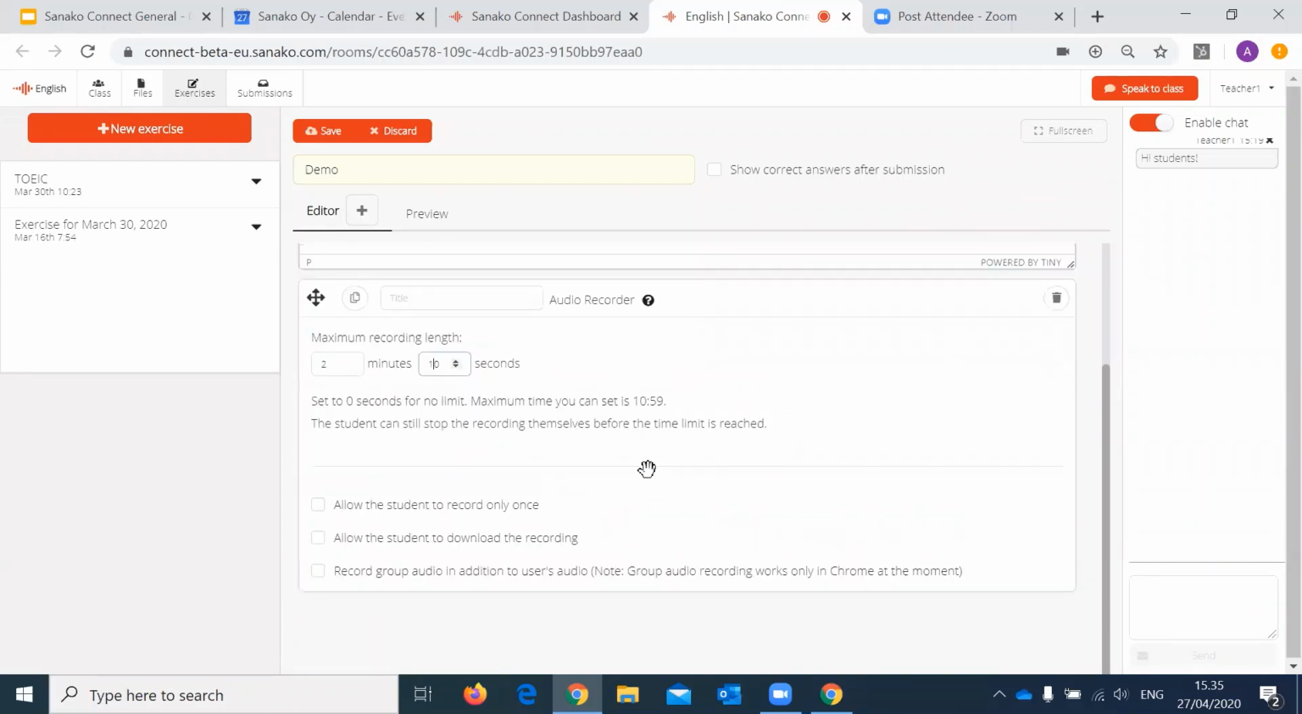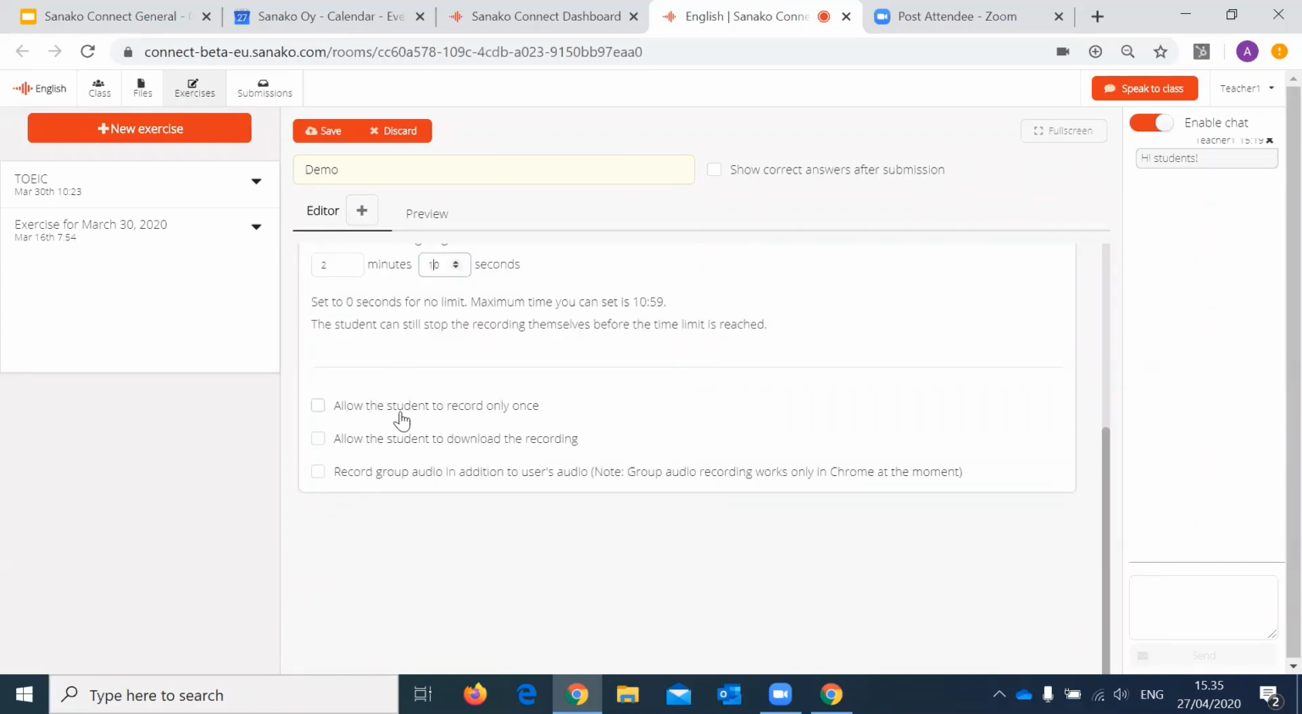The simple recorder also has the option of allowing the student to record only once. If you don't want to allow your students to redo their recording, you can choose this option here. We can also allow our students to download the recording by choosing this option here.